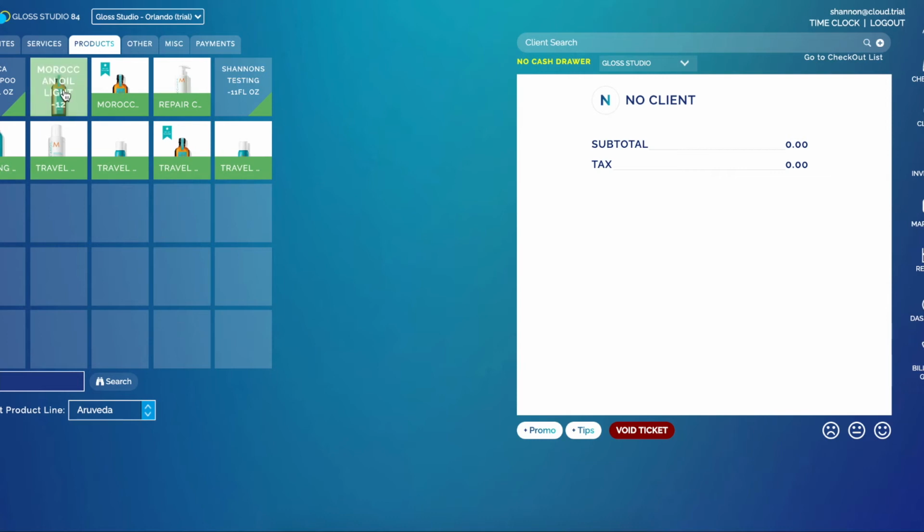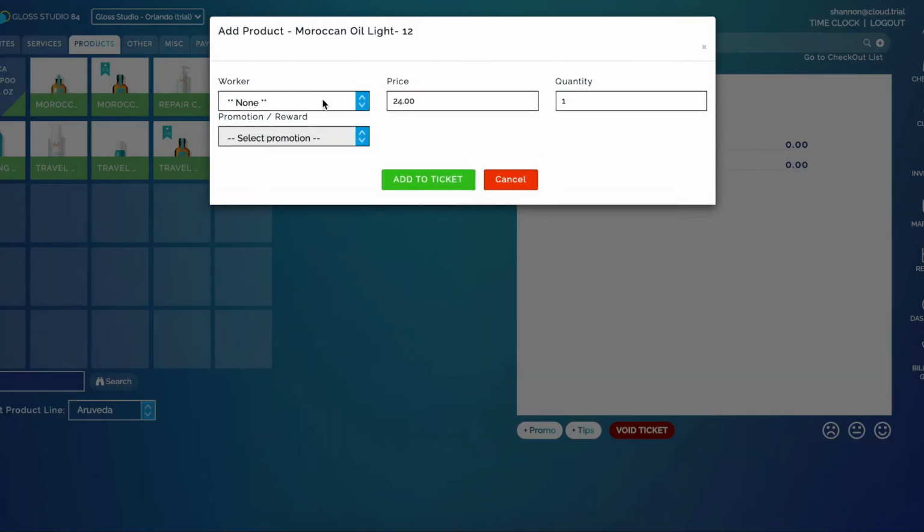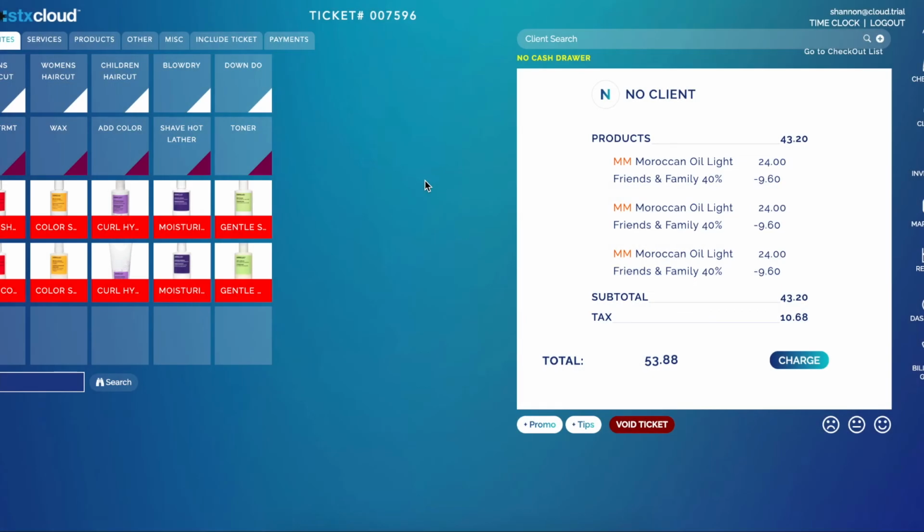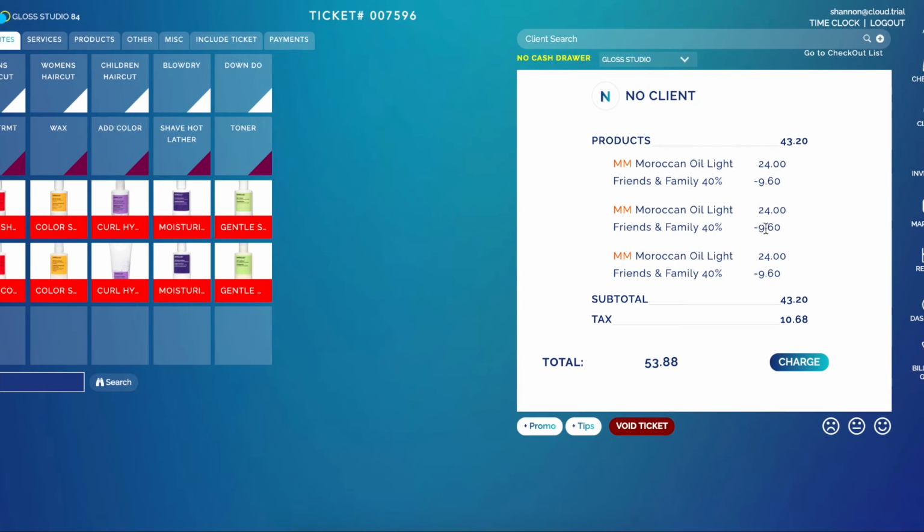The other thing we were able to do is, I'm going to show you kind of a 3-part thing. So if, let's say, I buy 3 of this Moroccan Oil Light and I apply a promotion to it, now your ticket's going to look a little different. So there's a few things happening here. It is showing the name of the workers, or their initials, to the left of the product that they purchased or that they got credit for selling. And then it's also showing the discount right below it.